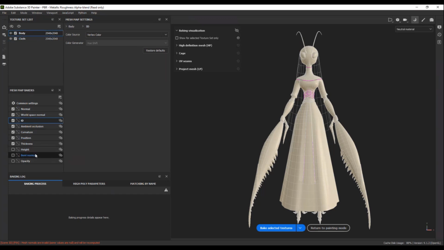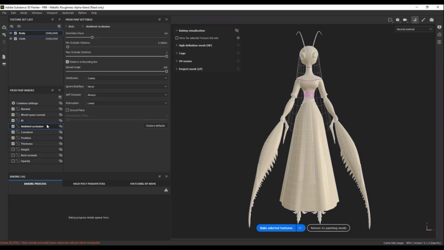I also wanted to double check a couple things. Ambient occlusion. If you're working with mechanical parts that are rotating all the time, I tend to turn off self-occlusion and tell it to only do the same mesh name. But because this is organic, I'm not worried about that here. I'm just going to leave it as is.